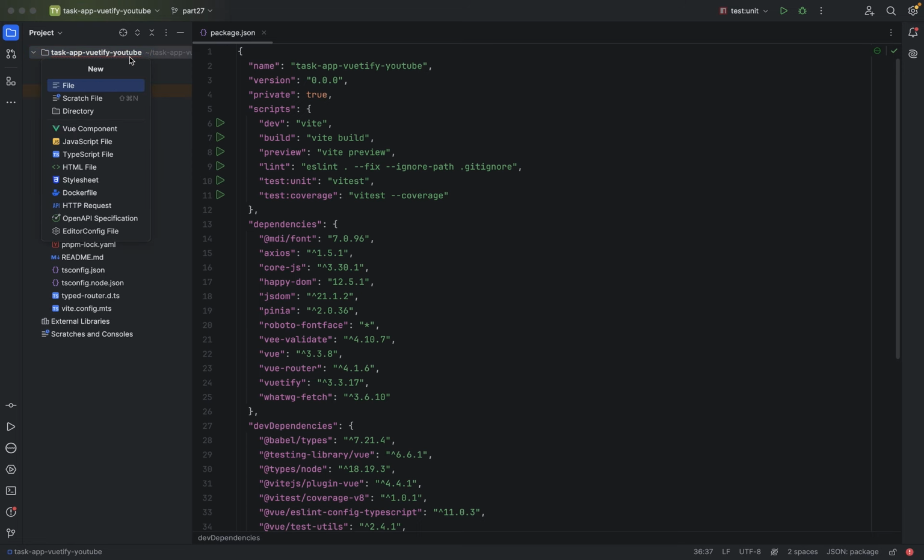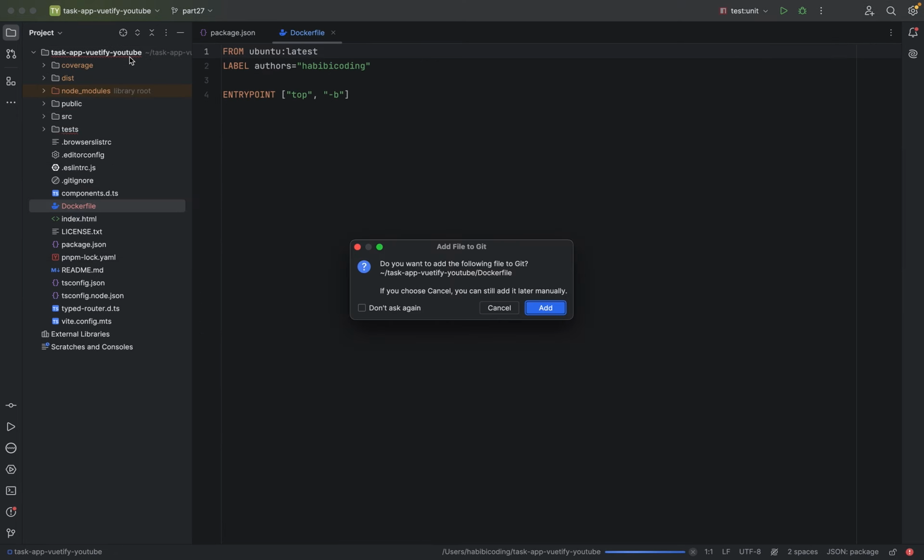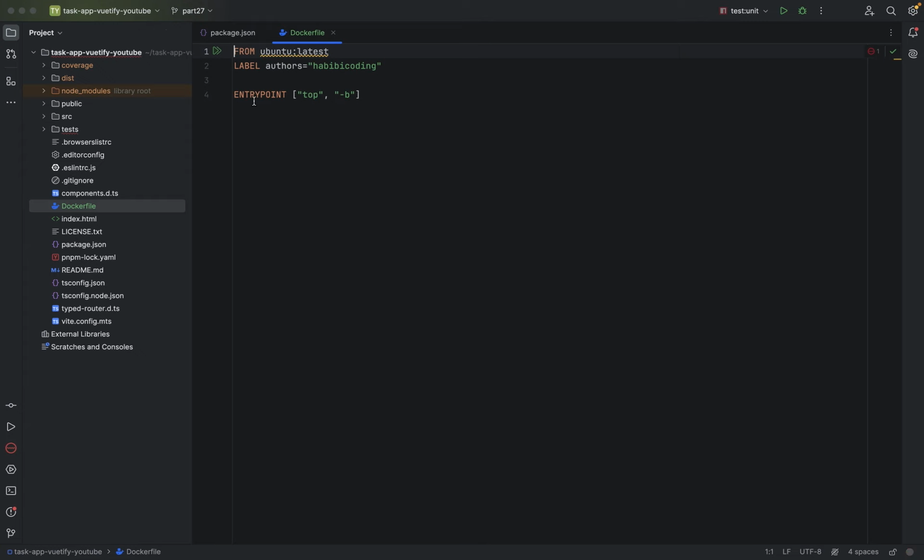Create a new file, here you have Dockerfile, for instance. Just make sure your Dockerfile has the name Dockerfile and then it has no ending. A Dockerfile has no ending. And then we want to Dockerize it.